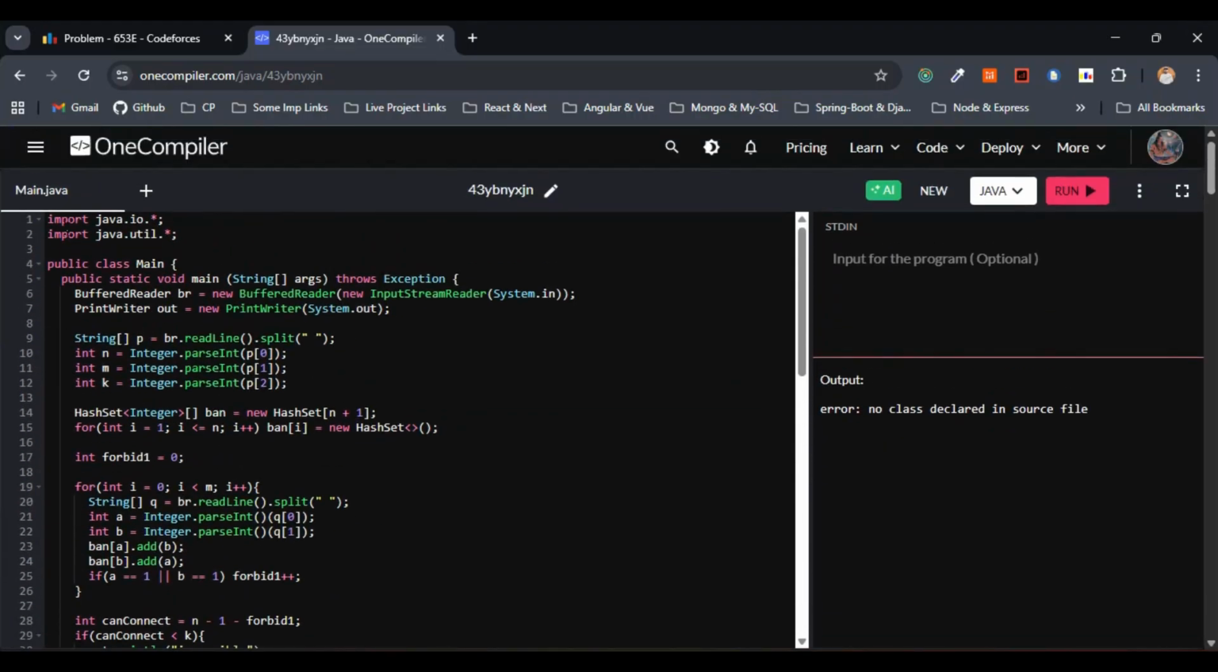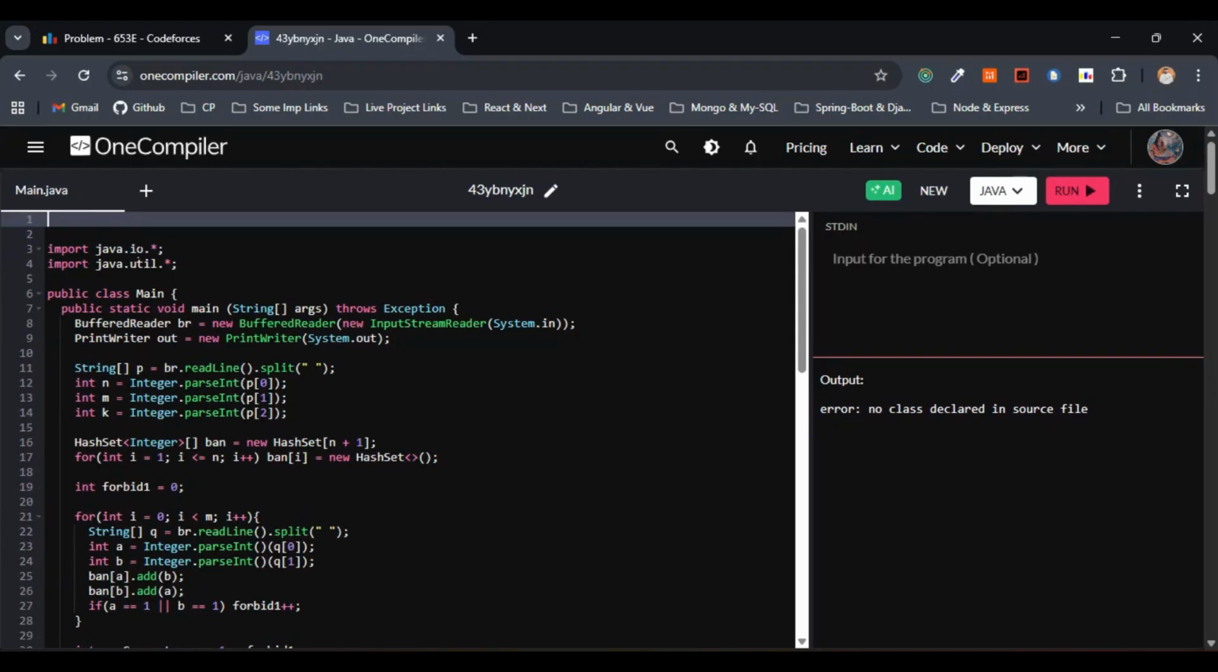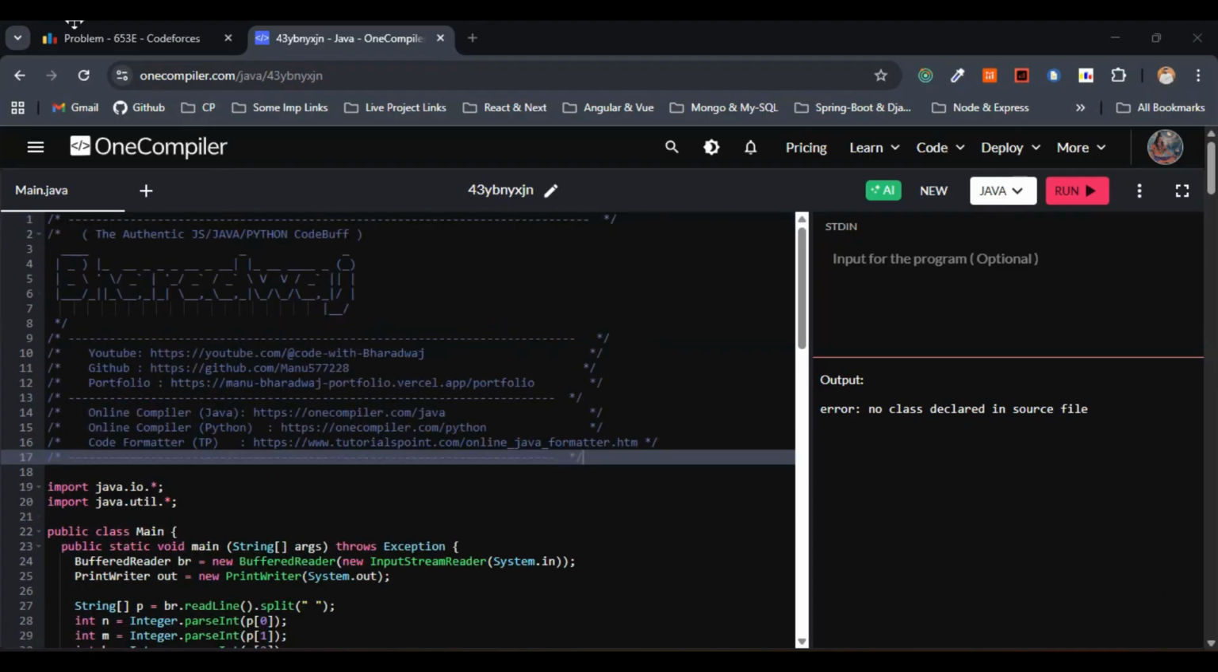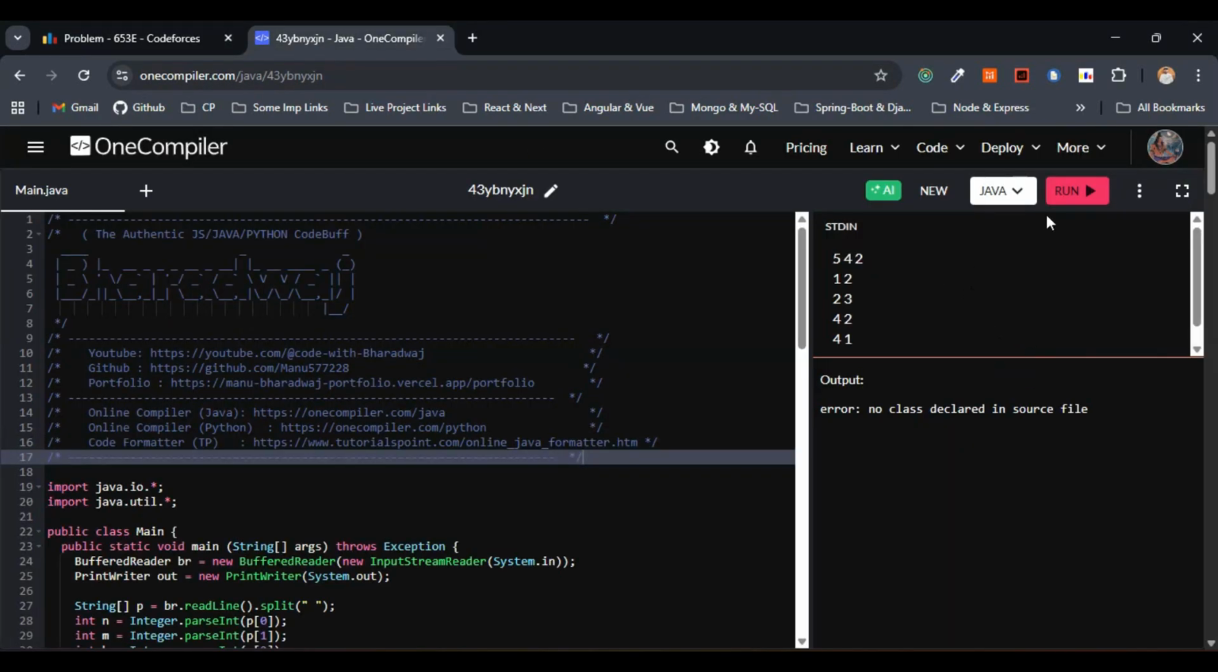So we are done with the coding part. Before checking the code with the different inputs, let me quickly copy paste the sample starter template. Let me copy this one. The output that we need to get here is possible. Let's check the same here.